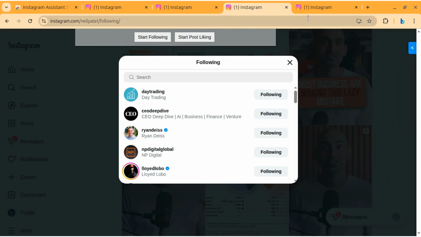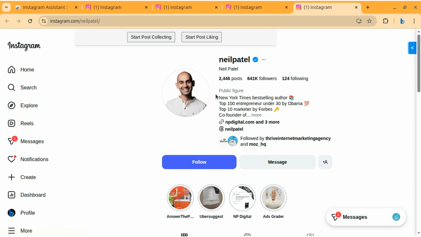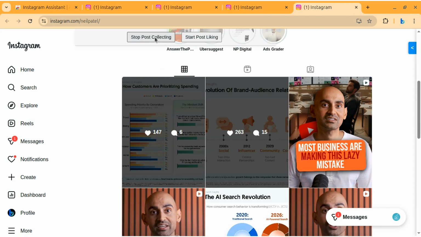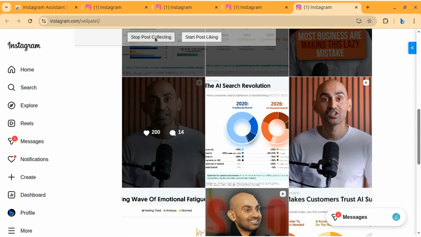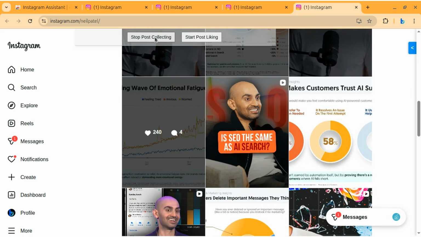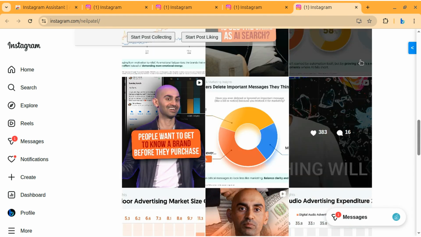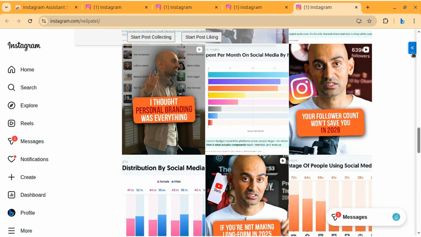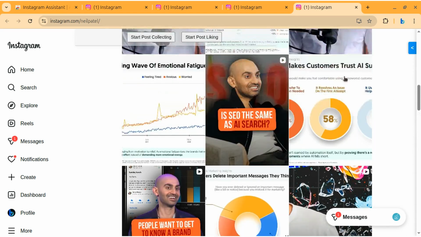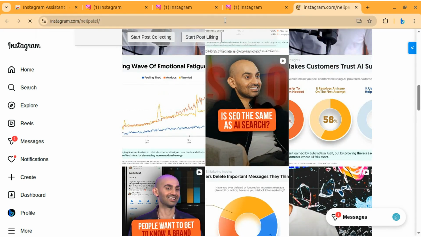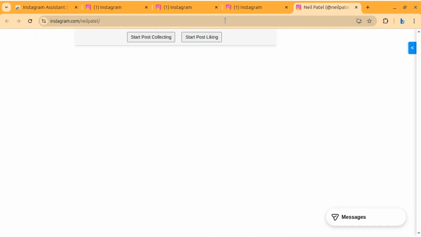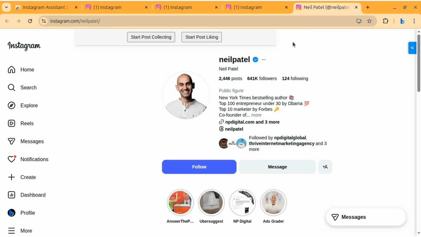Now we are moving to the next feature, which is start post collecting. It automatically collects the posts from specific profiles. Then you have to wait while it collects, auto-scrolling the posts automatically. This is good when you want to like a specific profile's posts.